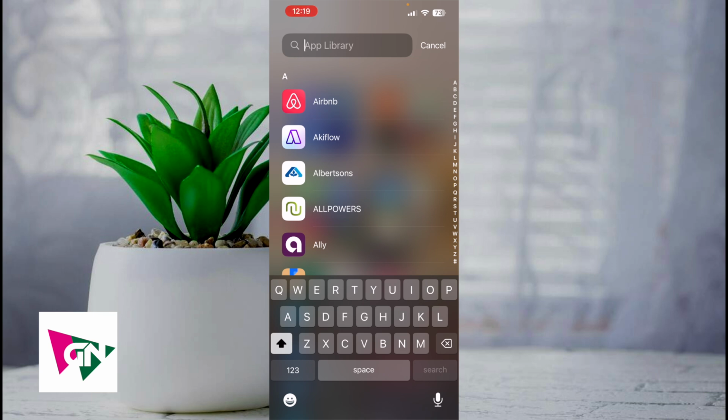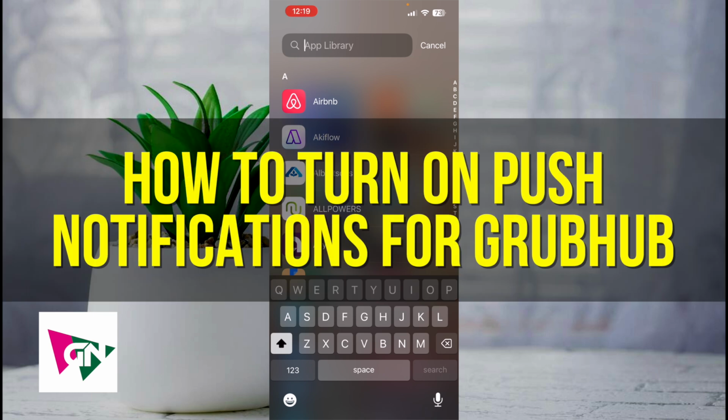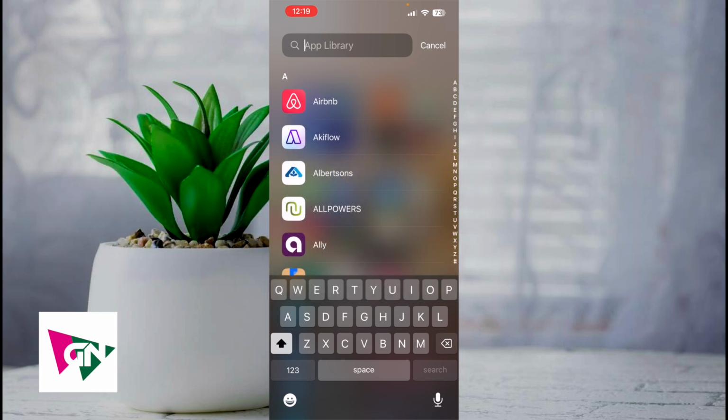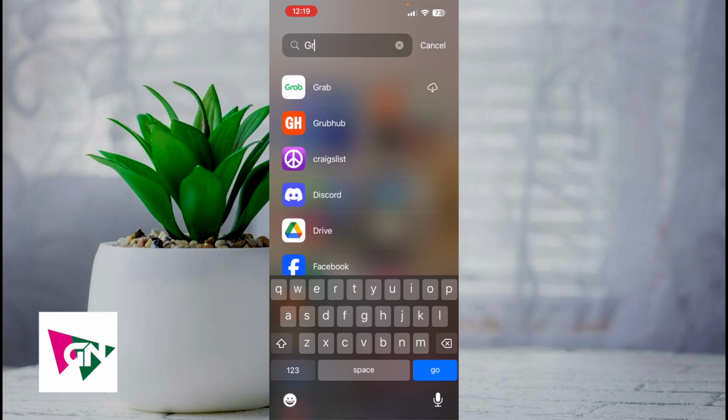And in this video, I'm going to show you how to turn on push notifications for Grubhub. Now, this video is going to be particularly useful for individuals. Let's say that you want to go ahead and turn on push notifications for Grubhub. How do you actually go about doing so? Now, this video is going to be short, sweet, and simple, guys. There's not going to be a lot of steps involved.